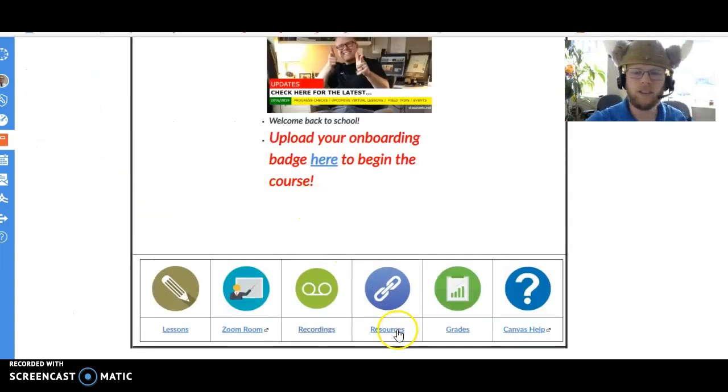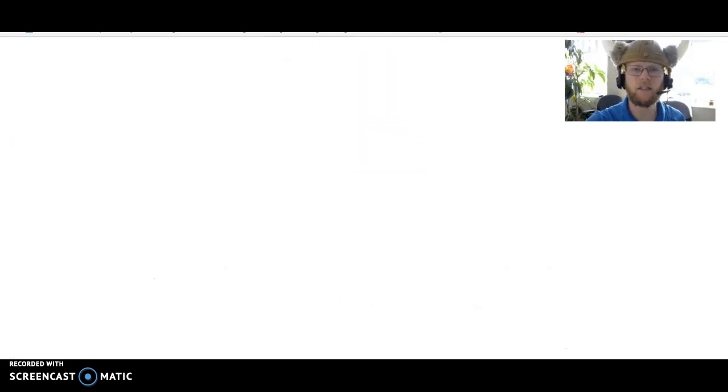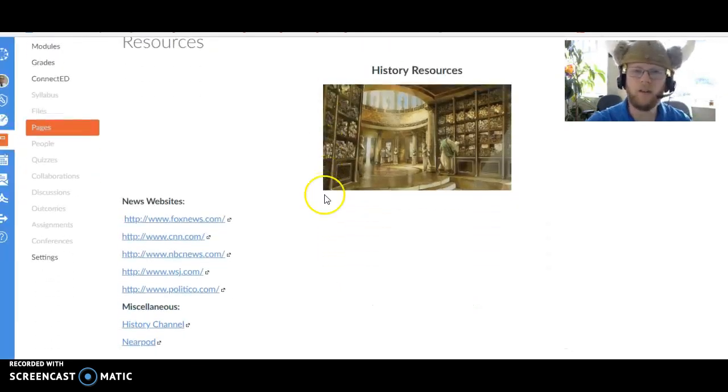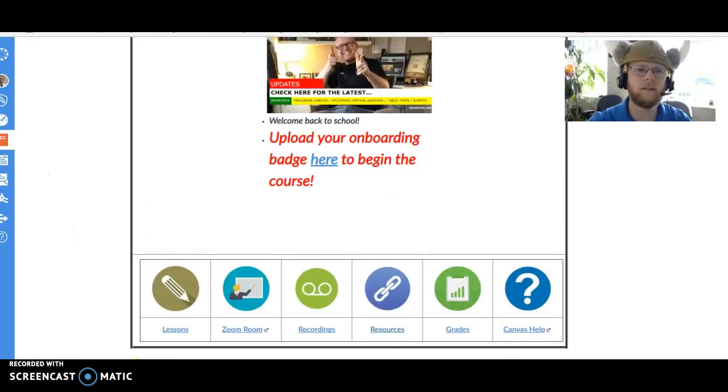We have resources. This is a page I just kind of built up over the years, filled with some links for websites that you probably use throughout the course of the year. We have a lot of news websites. We've got CNN, NBC, Fox News, Politico. Don't feel constrained to those news sites when you need a news site. Those are just a good place to start. We also have the History Channel here and Nearpod, which is a tool we use a lot in our virtual lessons.